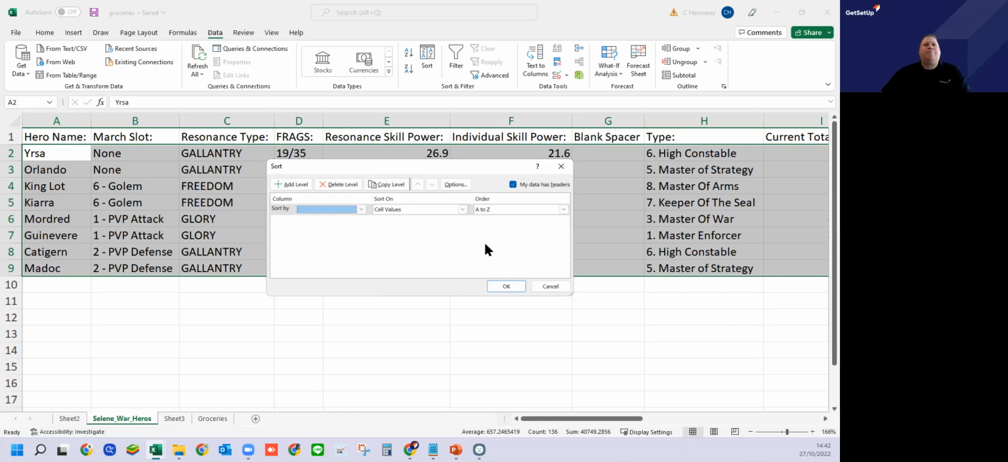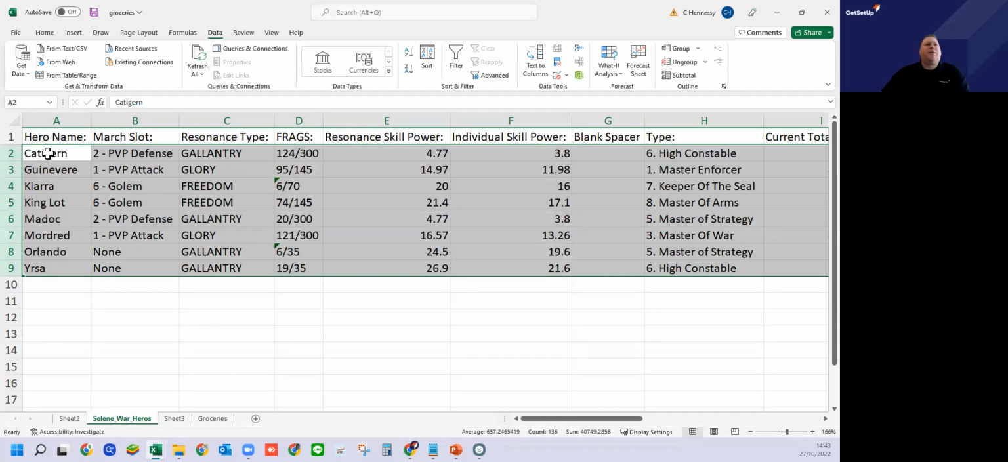And then I can add a level and sort by March slot. Let's select here. Yeah, there's hero name, and it's A to Z. If I click OK, you can see now that it's sorted it in alphabetical order by column A, my hero name. And then it's looked at the March slot, at different levels of the March slot, not just the number, but also the words that are in that. Any questions there? No? Okay.